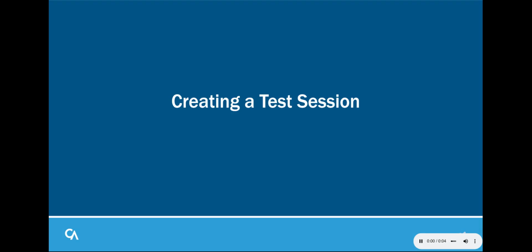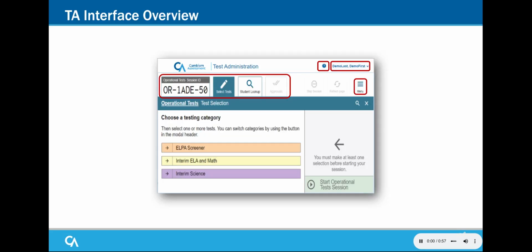The first step in administering any test is to create a test session. Once the test administrator has logged in, they will see the TA interface with the test selection window open by default. In the top right corner of the window, you will see your username with a drop-down menu and a Help button. Select your username to access the Logout button. Select the Help button to access the online help guide.